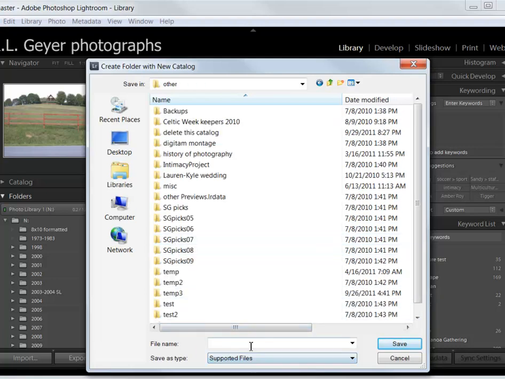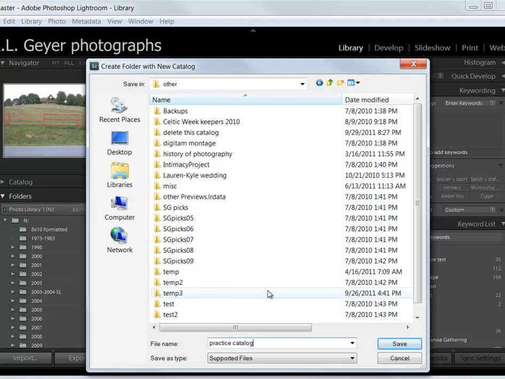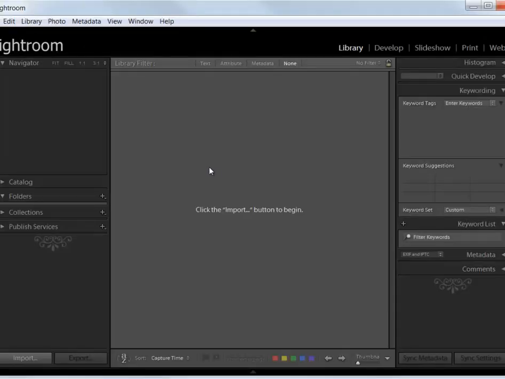And I'm going to create this catalog, and I'm going to call it Practice Catalog. And I'm going to click Save. That will put that catalog into that folder. I now have a new catalog that has nothing in it. So it is instructing me to click the import button to begin.